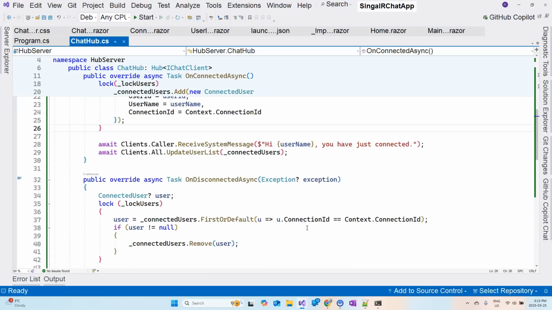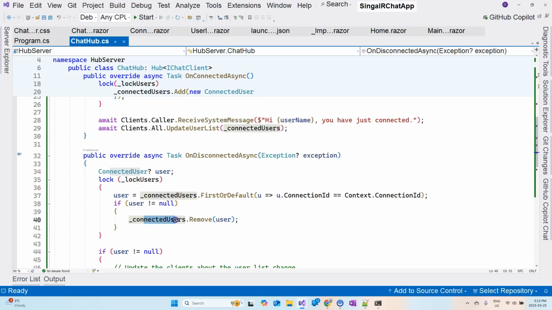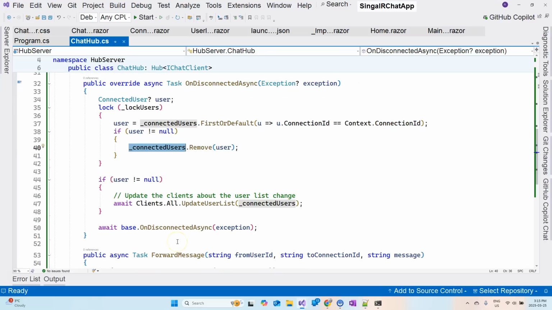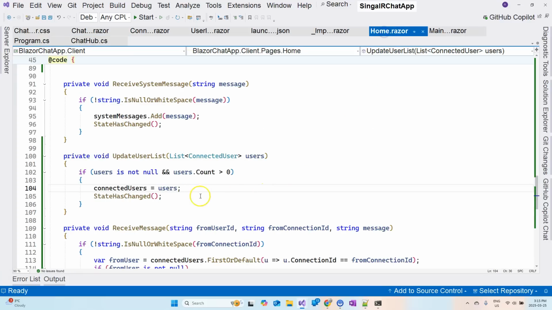And same thing here. If I disconnect, I'm going to remove a user from the connected user list. And then over here, we update the entire user list to notify them of the changed user list. And then from the client side, we just directly assign this to the connected users. So that means that the connected user list will lose all of the messages. So we need to fix this issue. Remember, this issue only happens when there is a user that connects to a hub or disconnects from a hub. Because of this, we can easily fix the problem.